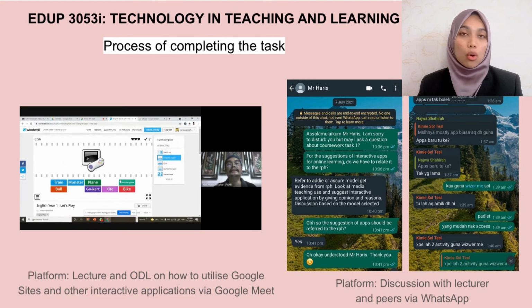Our creativity is also infused by using technology in the teaching and learning process via Google Sites, as the rubrics emphasize our originality. Therefore, genuine ideas are needed to complete the task. We also had discussions and collaborations among peers and our lecturers through both WhatsApp and Google Meet as we asked questions regarding the task. And we also discussed with our peers on WhatsApp as we shared and exchanged ideas on choosing effective and interactive multimedia applications to use in the Google Sites.